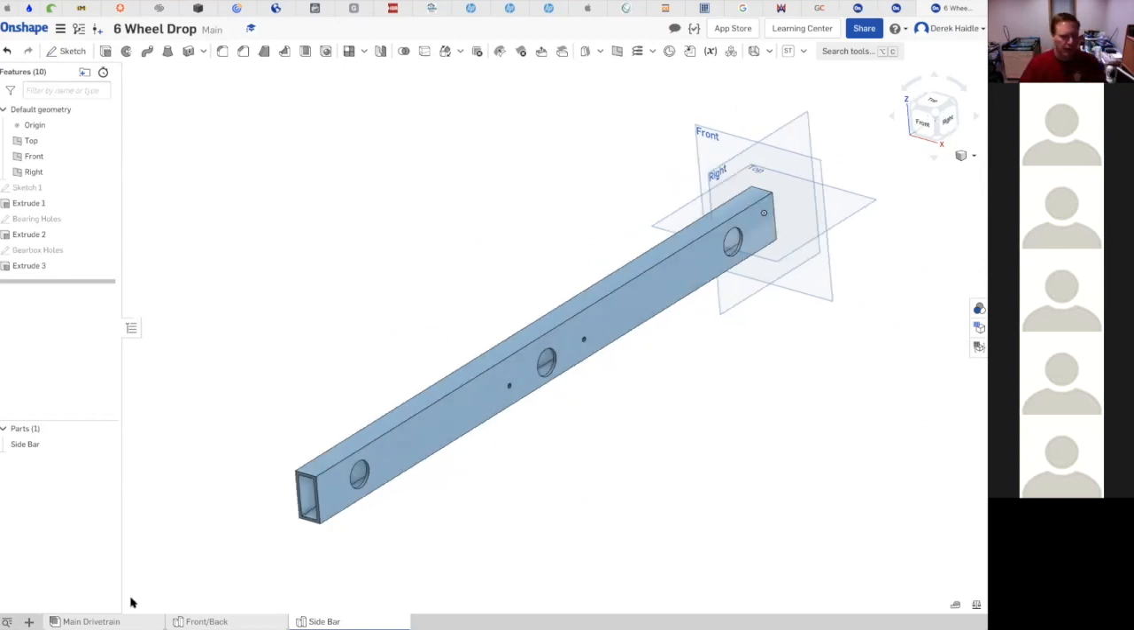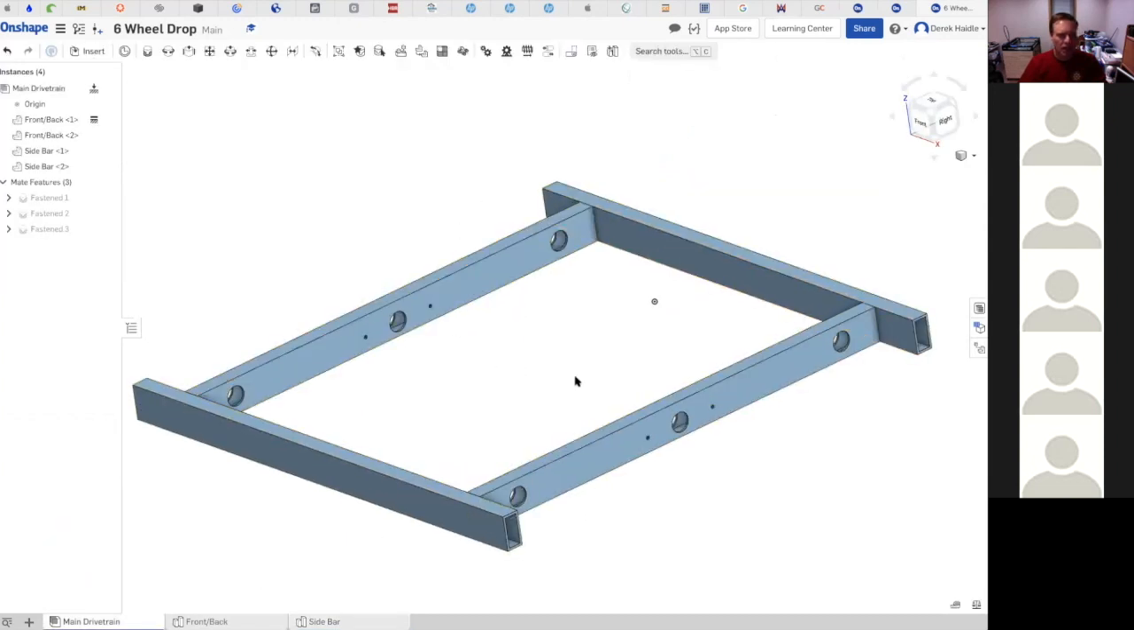So we've got our sides. Let's go back to our main drivetrain for a second. We got our sides. By the way, when I label things, look at how nicely it shows up over here. Now I know where my front is, my back, my sidebars, and so on. When you label everything, it makes it much, much easier to find when you are on your assembly, okay? Much easier.